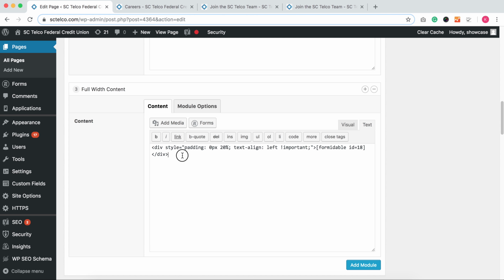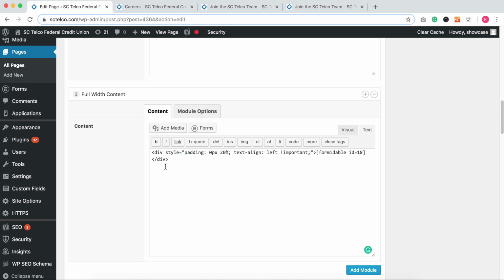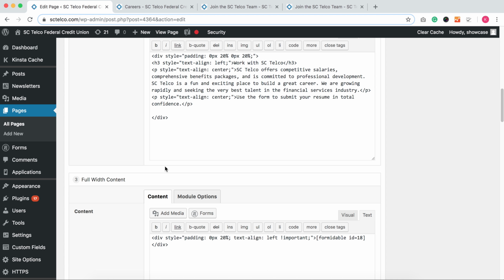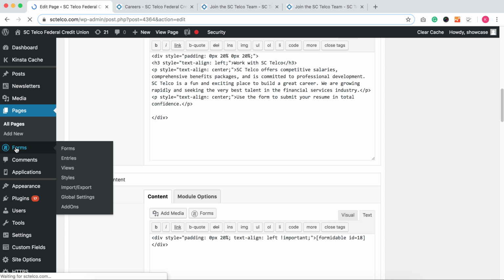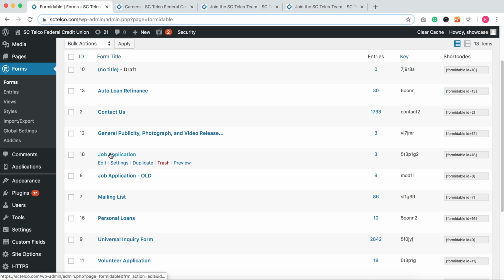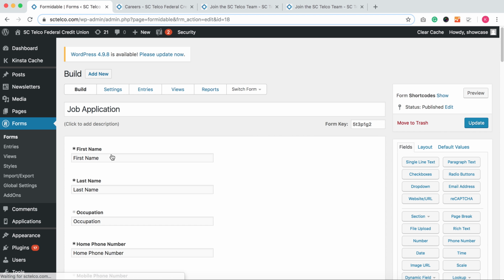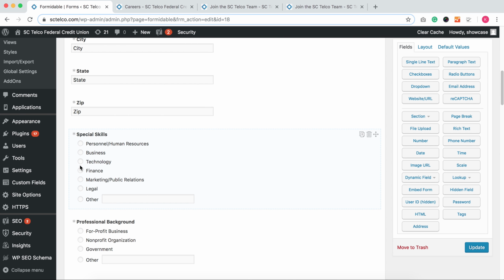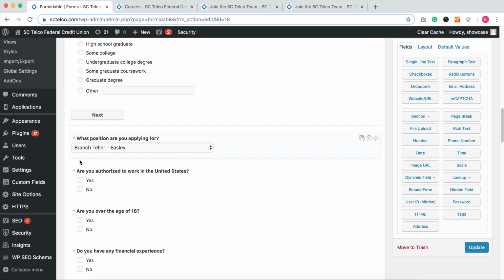And then you'll see in this section here you'll see formidable, which means it's pulling in a form. So this you should never have to edit on this page. Where you'll find the form if you ever need to edit it or access any of the entries, you're going to go to Forms on this left-hand side. And we're going to look for the job application form, which is here. You'll click in here. Here's the whole form separated out, the fields that you need to fill in.